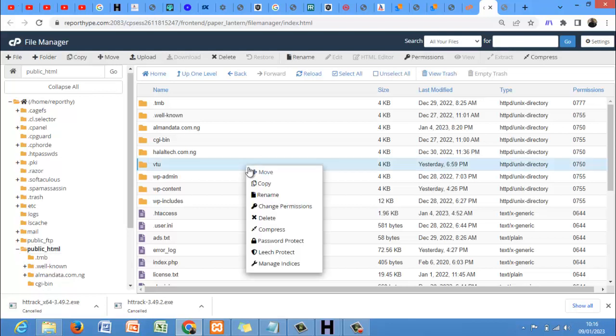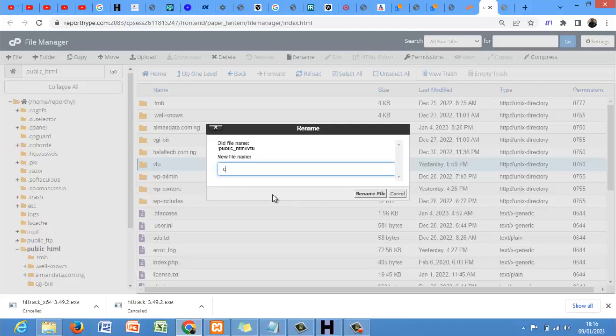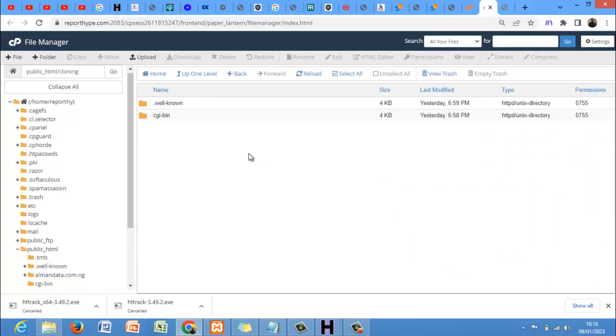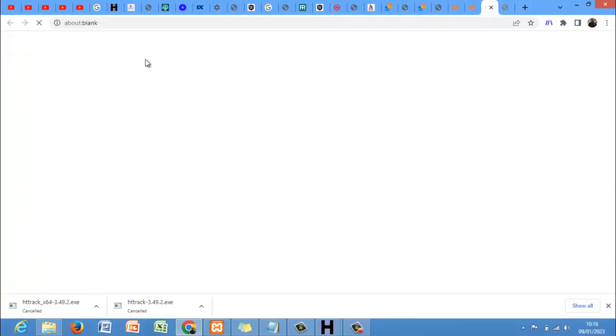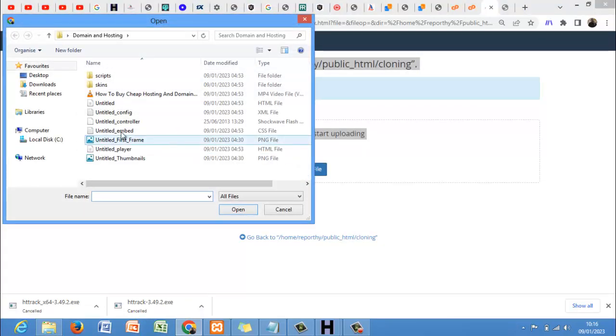Now let me rename this. This is a subdomain. Let me just rename it to cloning. There's something I want to show us. So I want to upload that file or that folder inside this cloning. Now just open it, upload, click on upload. You can see what I'm doing. Click on upload, then click on select file. Now it will take you to that point.